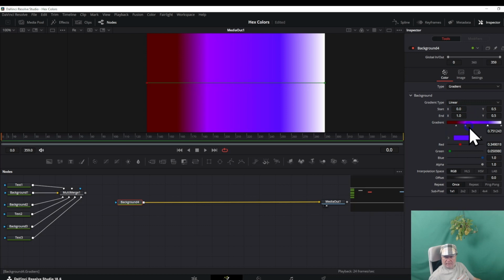So now I've got to figure out this. I like it, but I don't like how it blends. I like how this is solid red. I like that. I don't like the fuzziness here. I don't like the fuzziness here. And I don't like the fuzziness here. I do like this here.